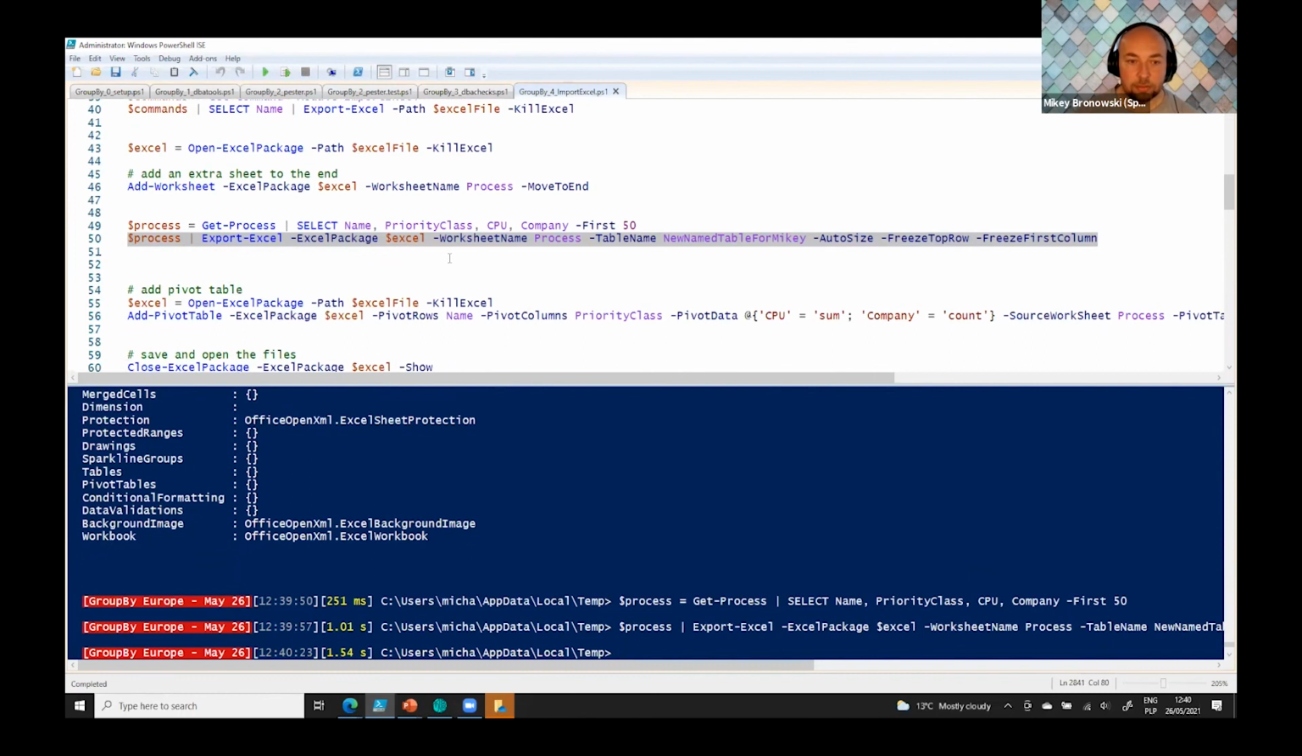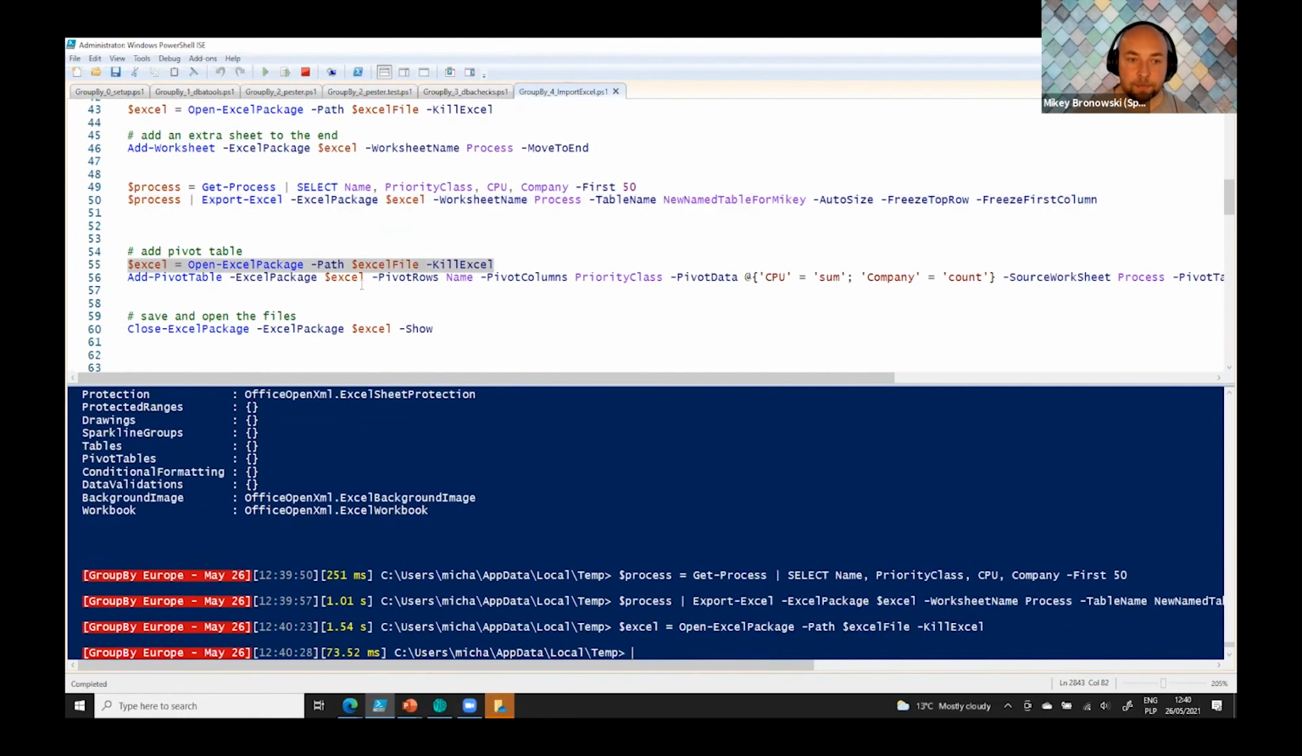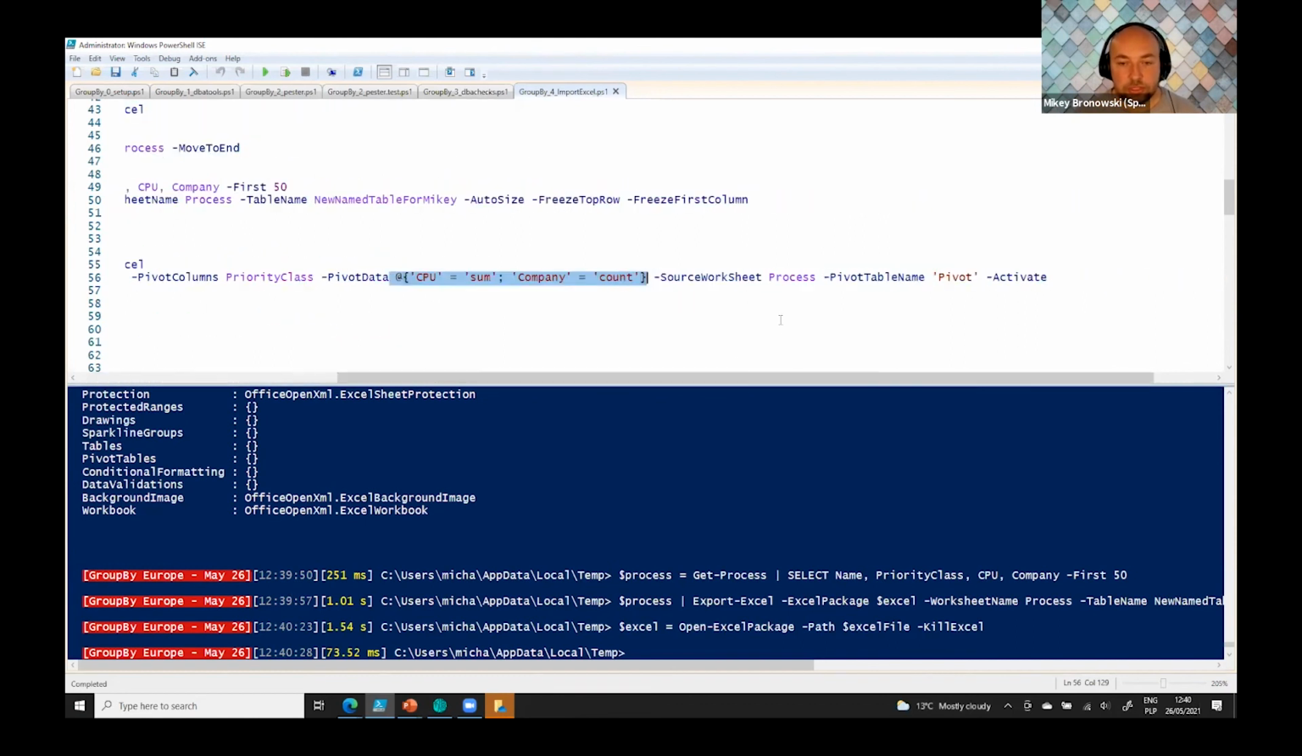And to make it even more pretty, I'm going to open it again and add a pivot table based on the process worksheet, which will have in rows the name of the process, and pivot columns will have the priority class. And I will just do some calculation on CPU and company, just to see what we can do. And the switch here, Activate, will make sure that when I open the file, it will open on this tab. So it won't open on the first tab, it will open on this worksheet I just created.